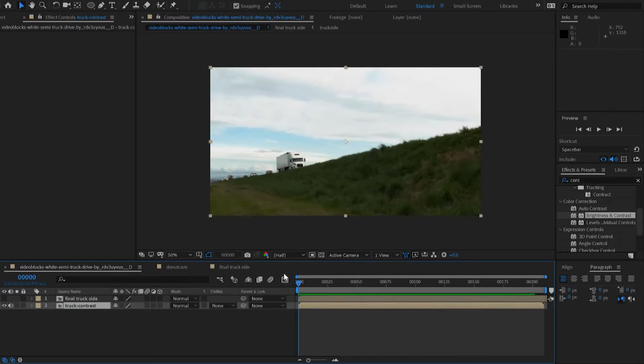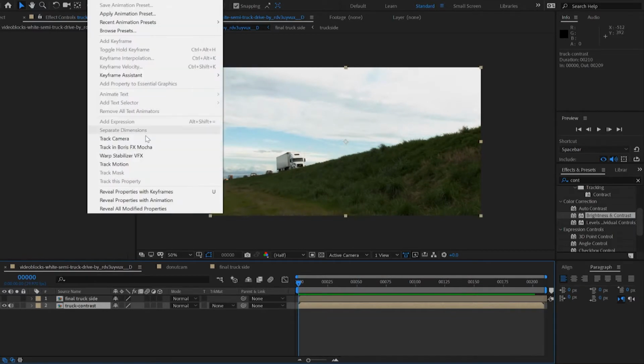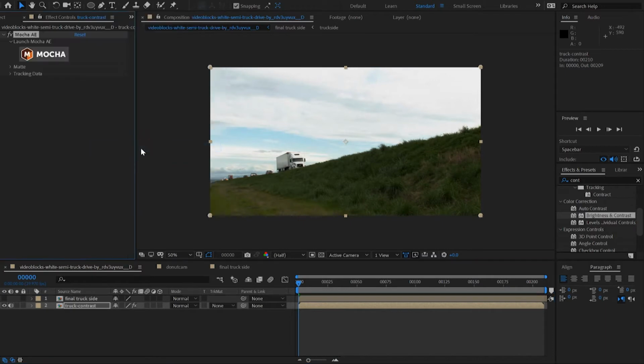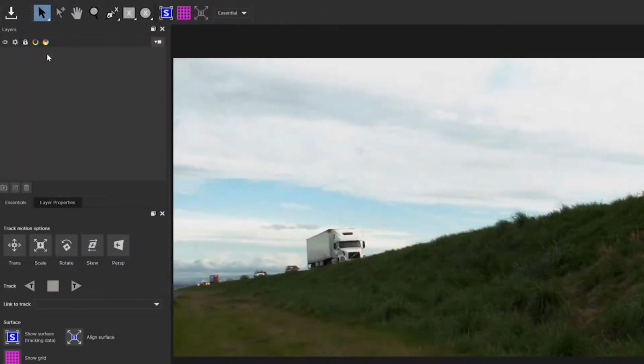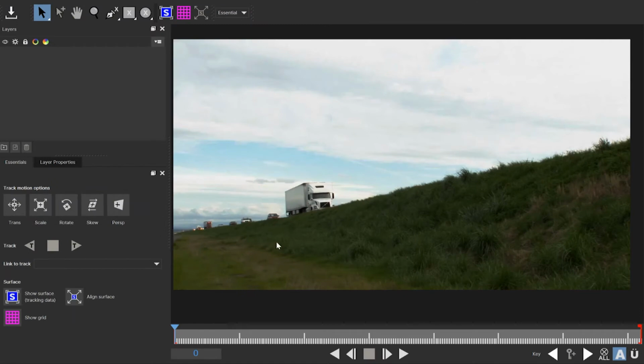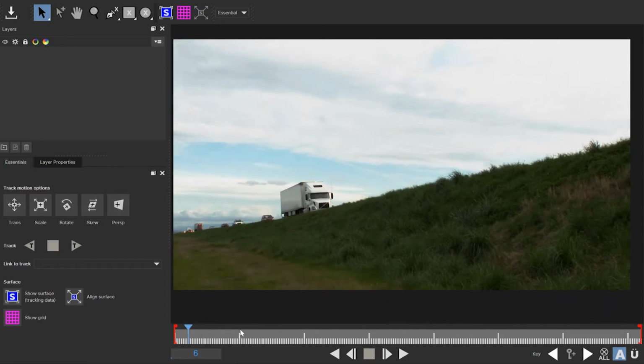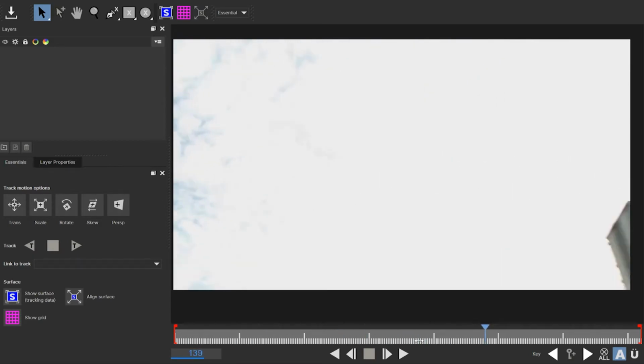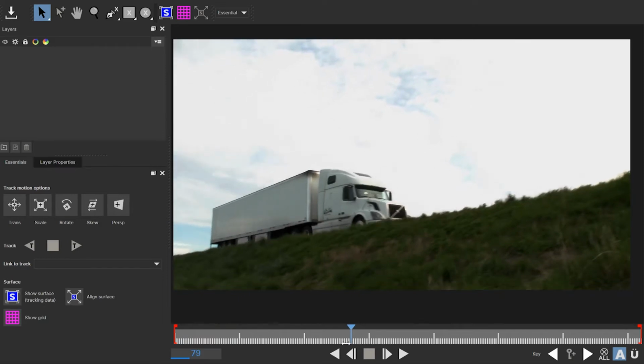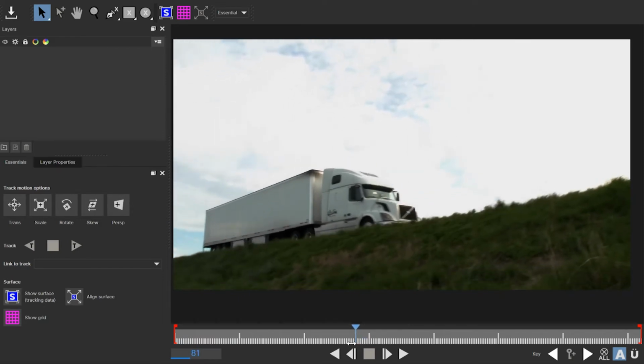Now I'm going to head over to Mocha, selecting the bottom layer and going under animation, Track in Mocha. And then click on the Mocha button. Here you can see where it's more contrasty of an image. That will help out our tracking program. Helps us also when we're drawing lines around it to see them better.